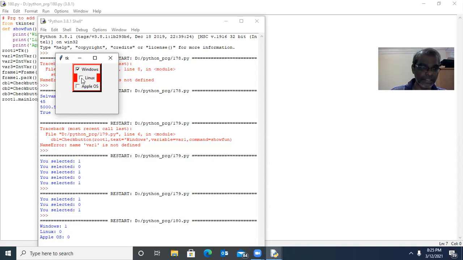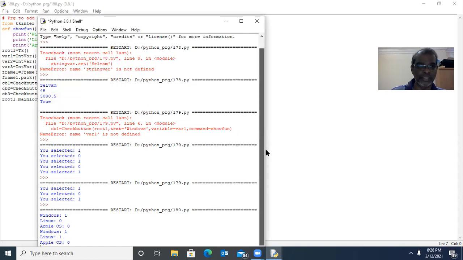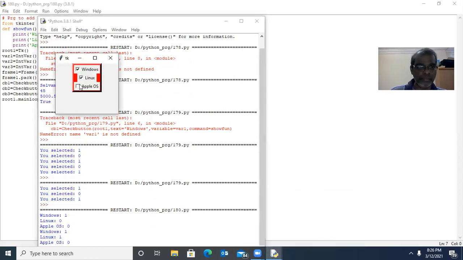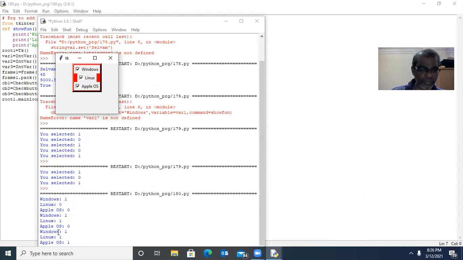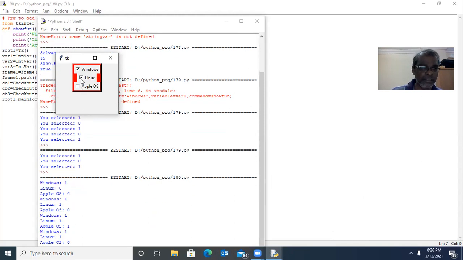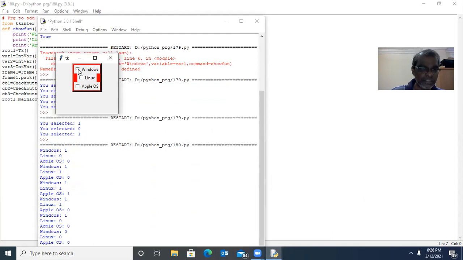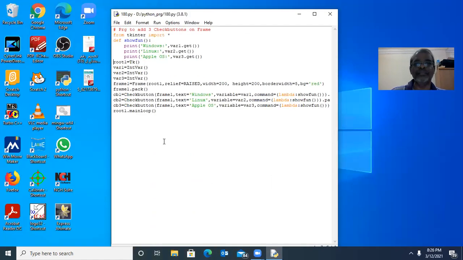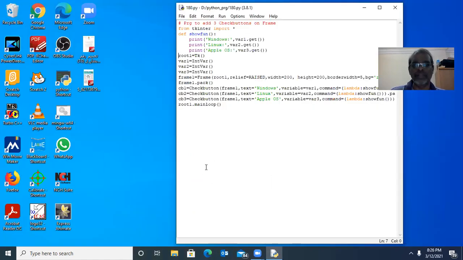Similarly, I select Linux. See the output here, 1 1 0. Similarly, when all are selected, all are 1. If we deselect again, at last I deselect everything, all are 0, 0, 0. That's all very simple. Once again, I will explain the program. Now it's running.